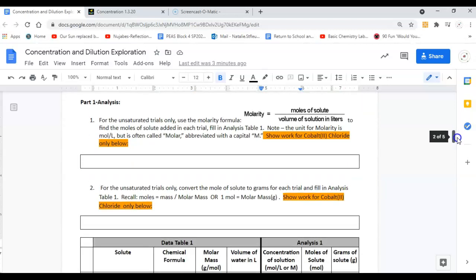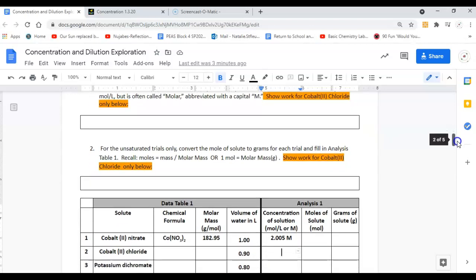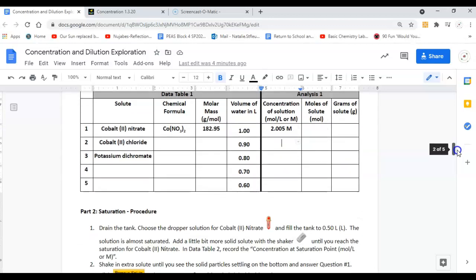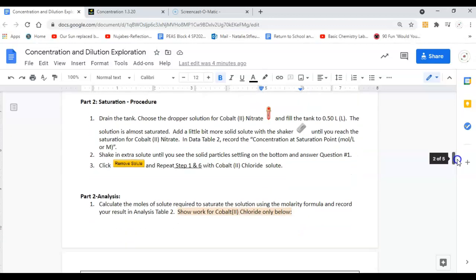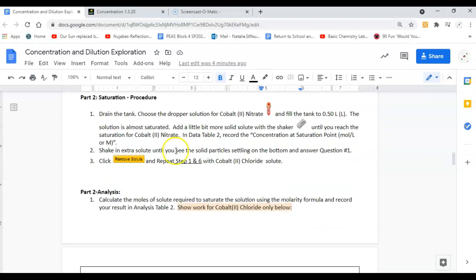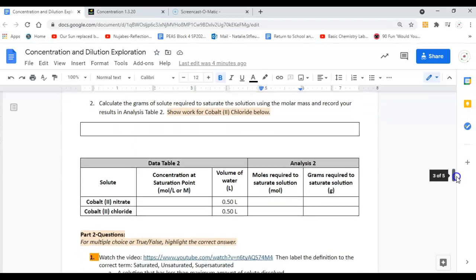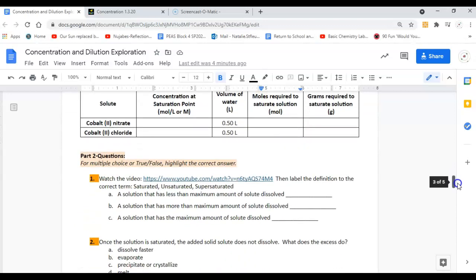Then it's the analysis. This is where you're analyzing the data that you collect. And here is the data table as well. In part two, you're going to explore the saturation. So here's the procedure. Here is the analysis. Again, you see there are a couple of questions there for you to discuss.